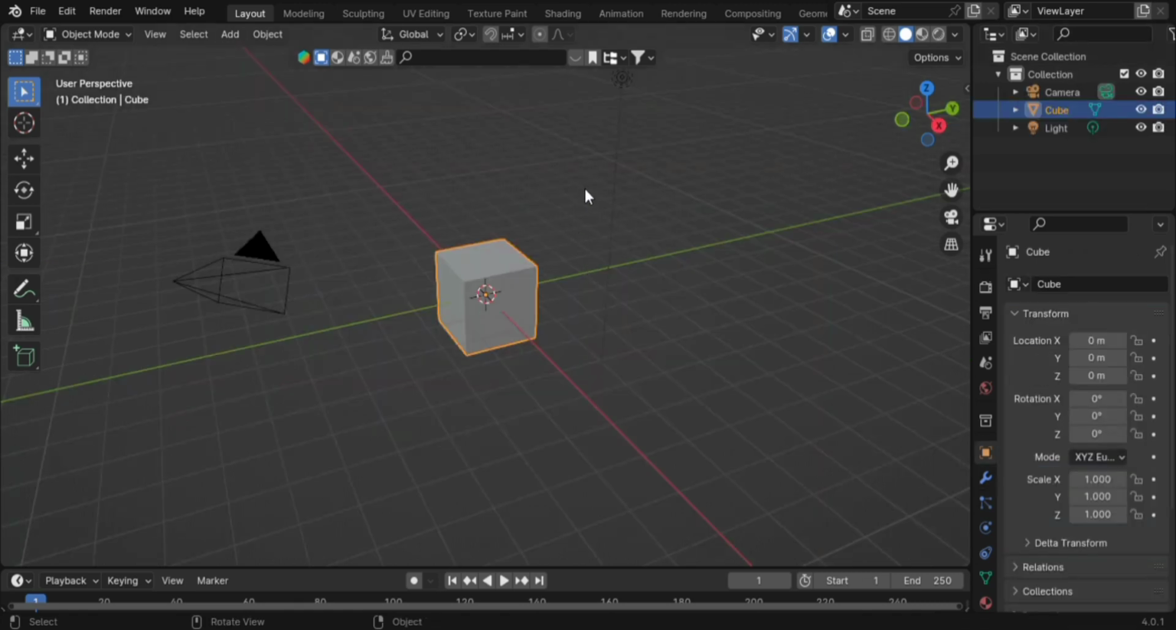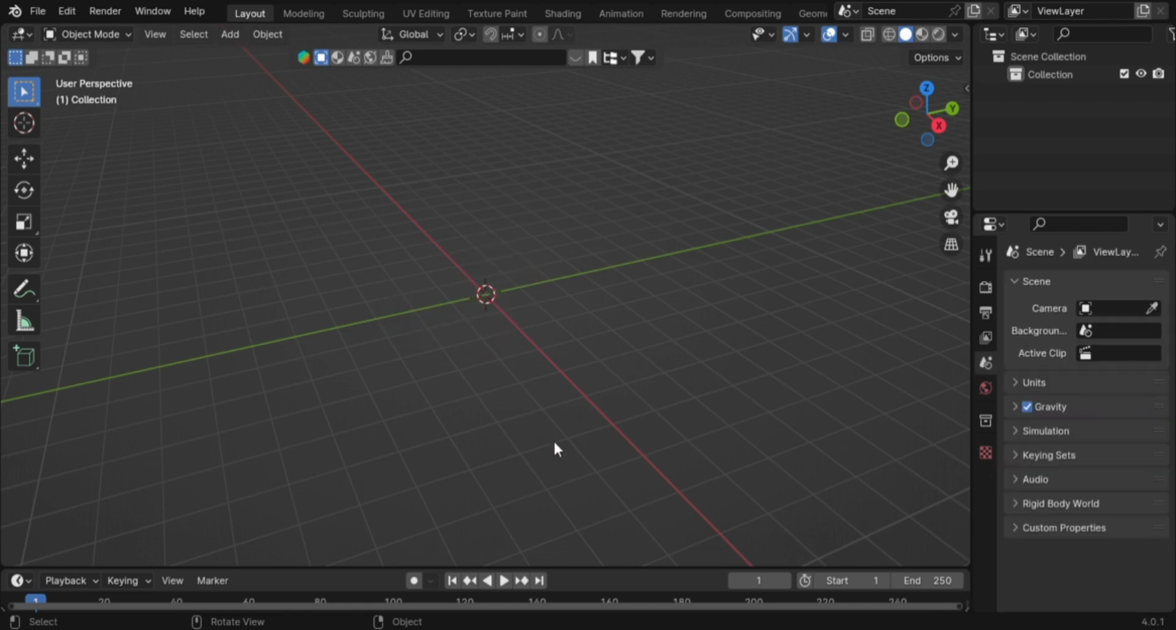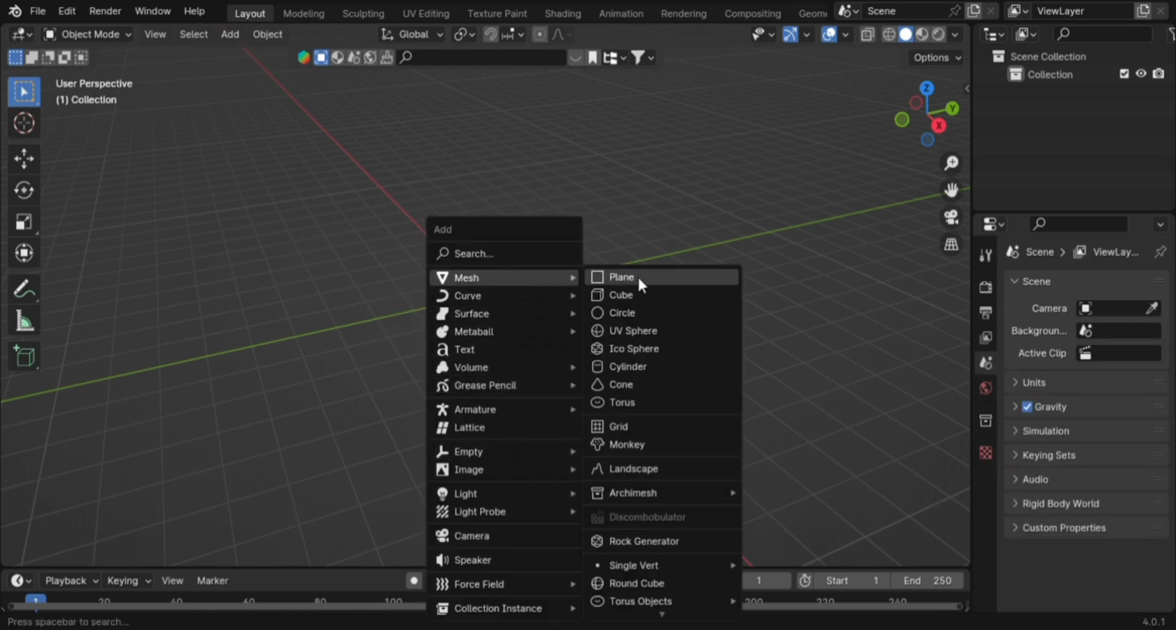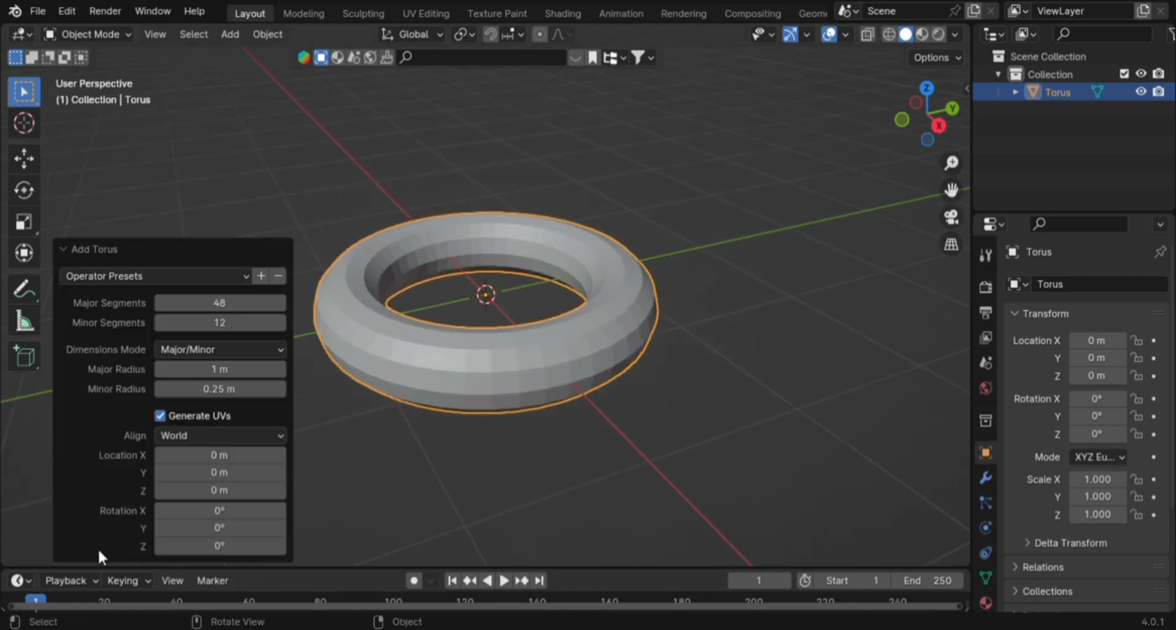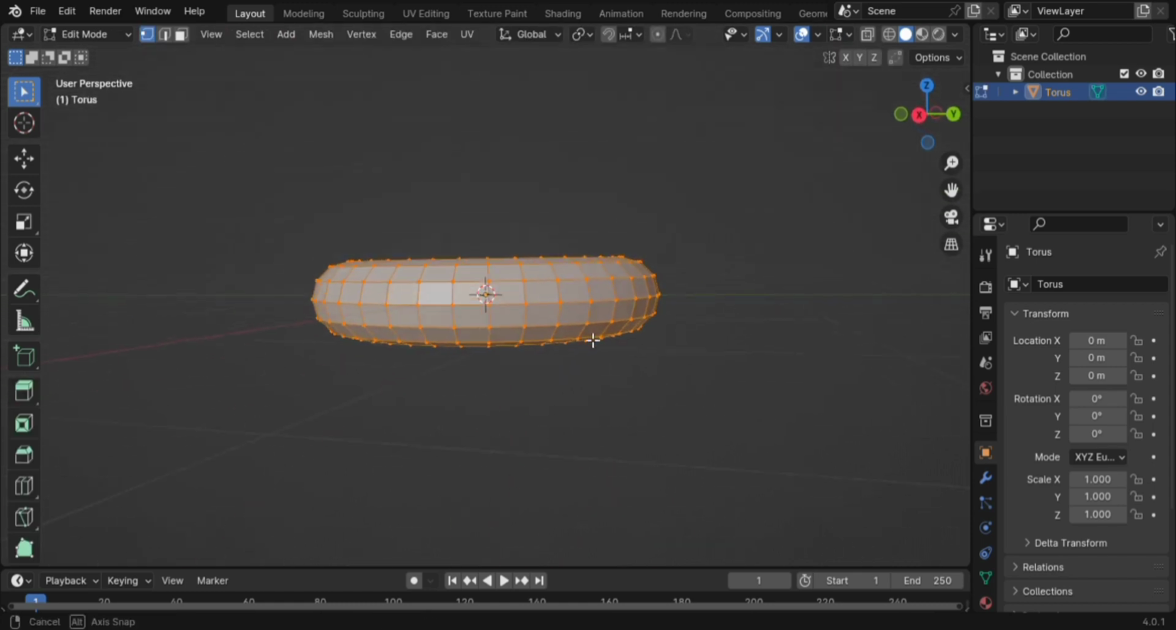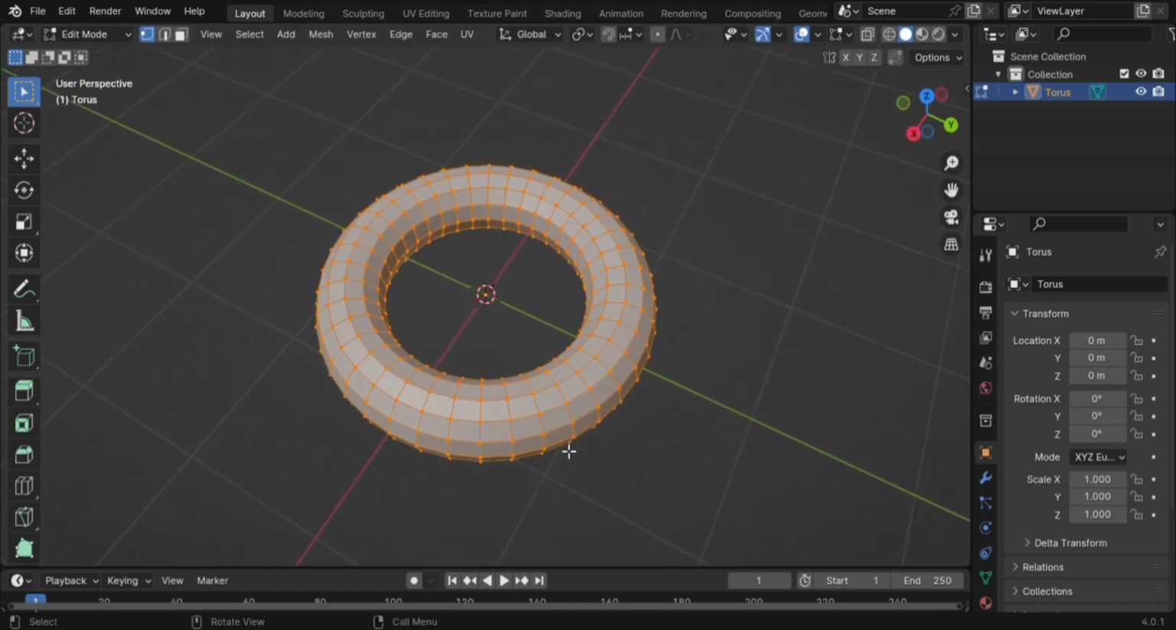So with a new scene opened up, you want to select everything and delete the cube as well. And you want to go Shift A, Mesh, and go to your torus. With this torus, you can go to this mini tab and change the number of segments. I want 38. You can leave yours at 48, but that's what I'm going to work with, 38.